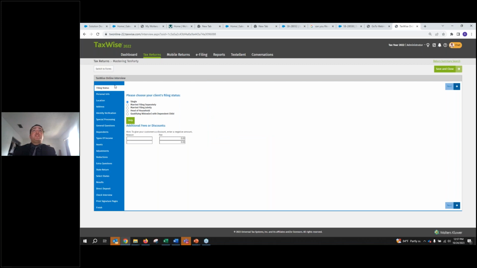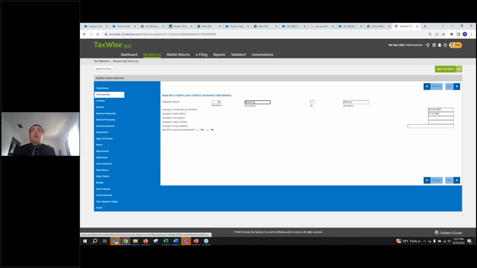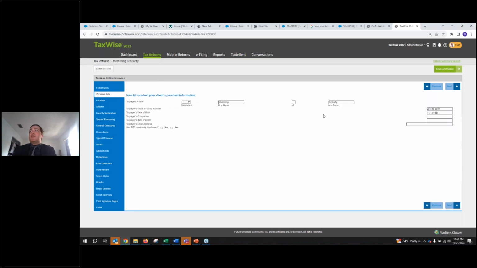This is going to completely change our user interface. Instead of going worksheet by worksheet and looking at the main information worksheet and the W-2s, this will walk us through step by step how to get through a tax return. We can see it starting off with the basics. What's their filing status? If we click on personal info, you can see it's looking for their name, their birth date, their social, and it's going through step by step how to get a return done.